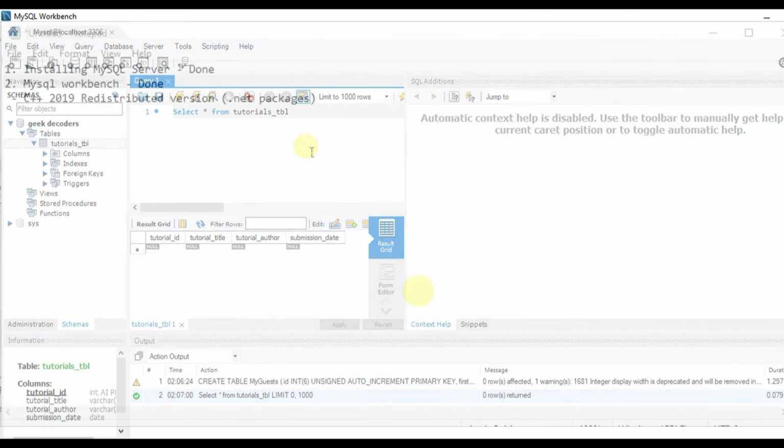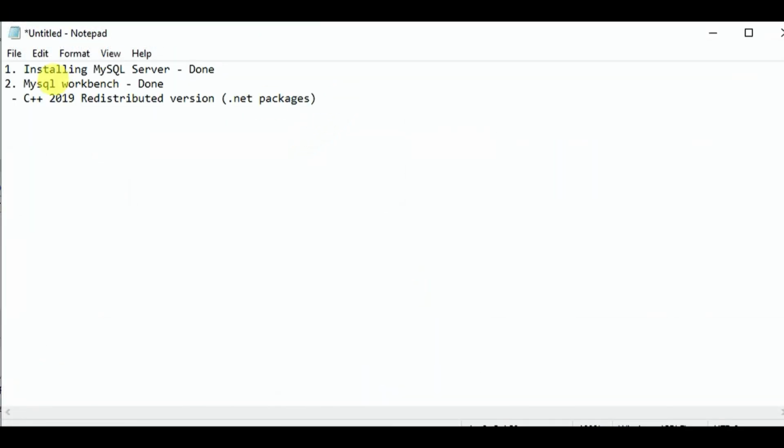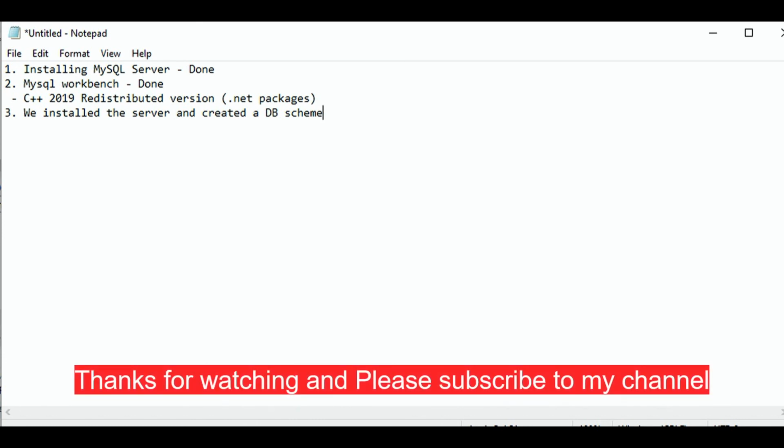So to summarize what we have done, first we installed MySQL Server, the community version, and then we installed MySQL Workbench, and then we got some errors. So for that we installed the C++ 2019 redistributable version, and that is basically the .NET packages. Then afterwards we installed the server and created a DB schema. Right, so these are the steps that we followed in order to install MySQL on our local computer.